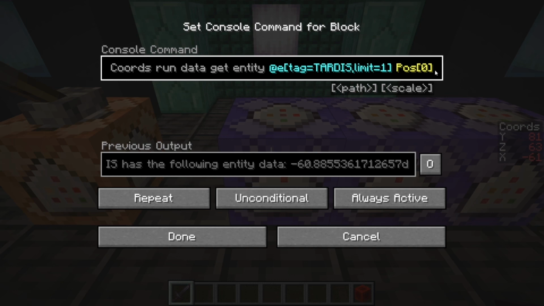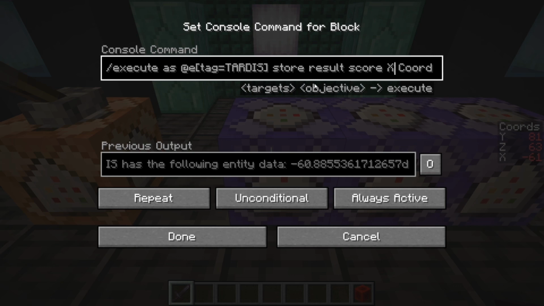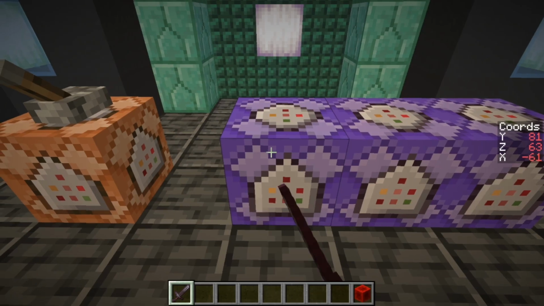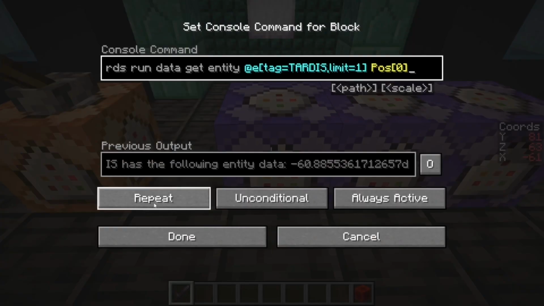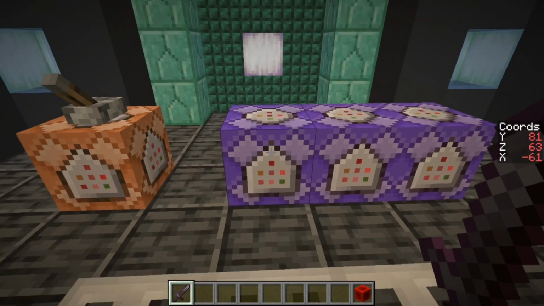So the Pos[0] is going to gather the X coordinate. And then obviously, as stated earlier, it's going to store that result in the scoreboard under the X fake player. So you can see on the side there, in the coords scoreboard, the X fake player, we have stored the TARDIS's X coordinates. And obviously because this is repeat and always active, it's going to be constantly updating.